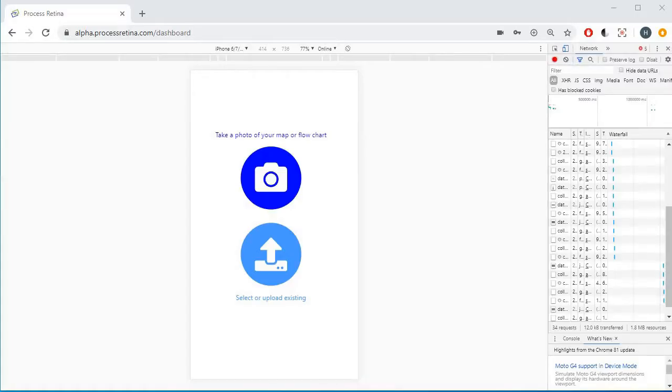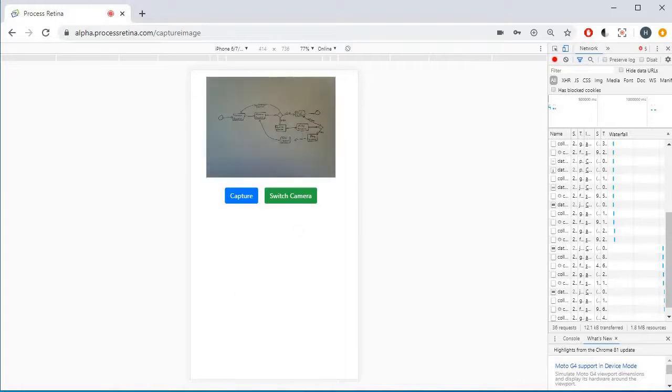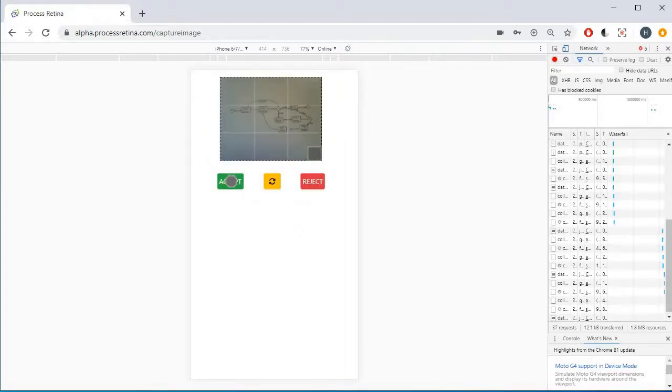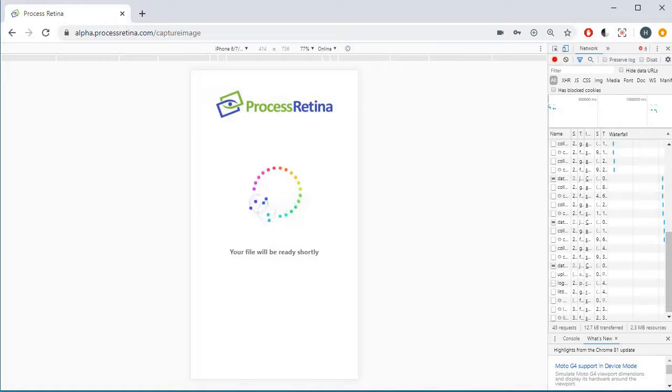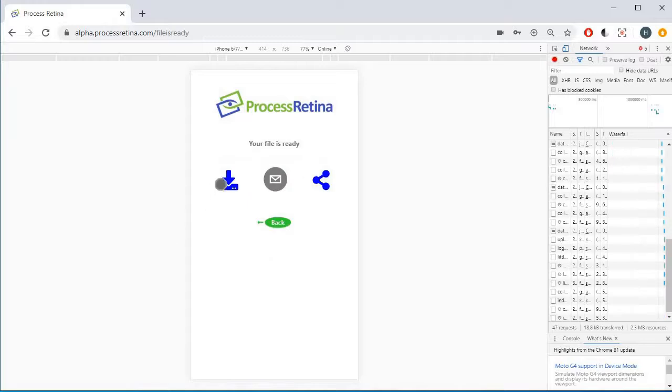In this second example, we will simulate the usage of a smartphone to capture a photo of a process drawn on a whiteboard. The photo is now captured, and ProcessRetina's AI model will start processing it. In only a few seconds, the BPMN file is ready! We will import it into Camunda.